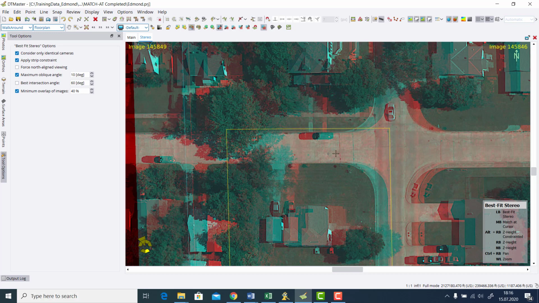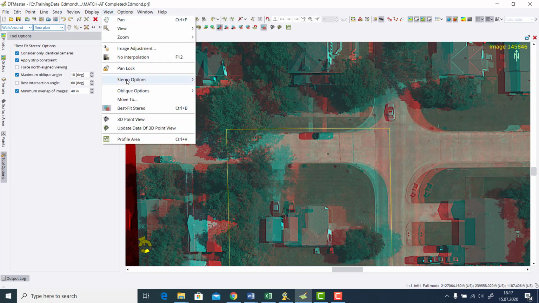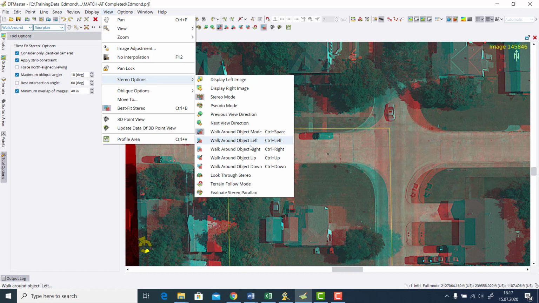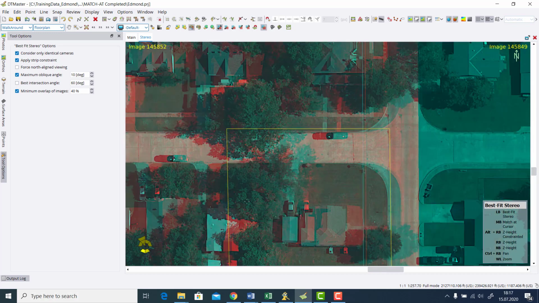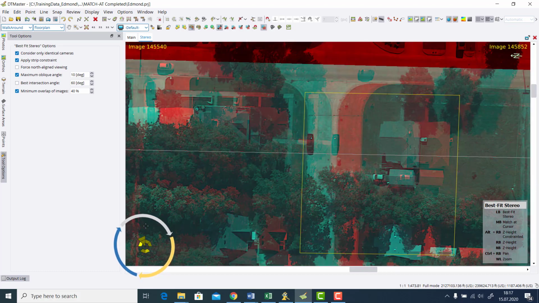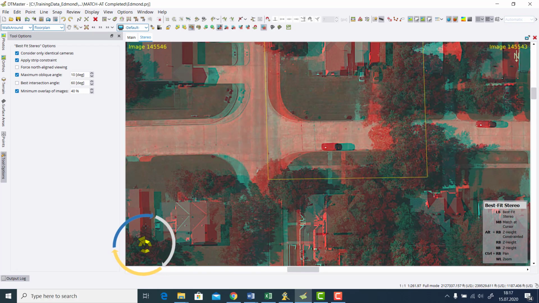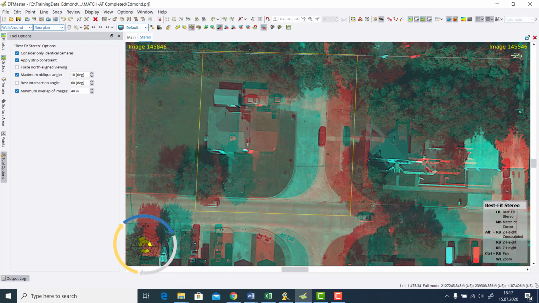We have now created stereo models that can see into this area from different viewing angles, and this is where walk around object comes into play. We can use the options to walk around on the left or right side using Control left or Control right, and then we take a look from a different stereo view to this location. So I hit Control and left, and then we see the next area is highlighted. If I continue to hit Control and left, we can walk around this location and look at it from different viewing perspectives.